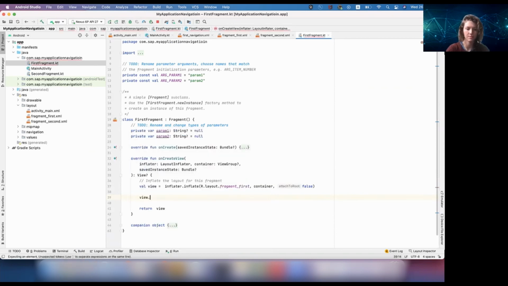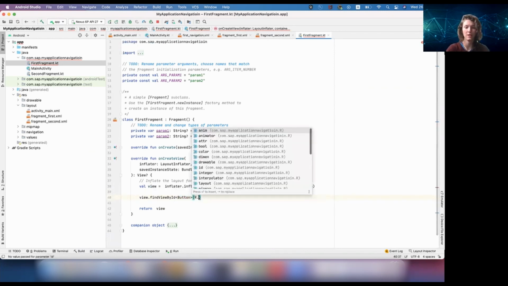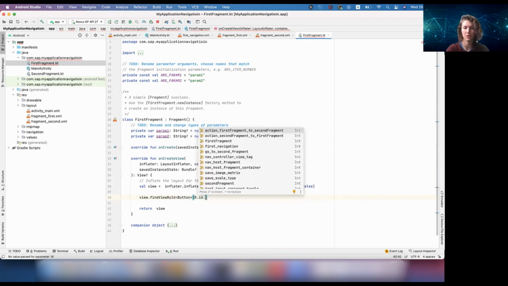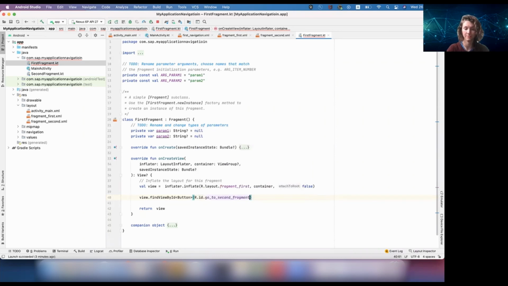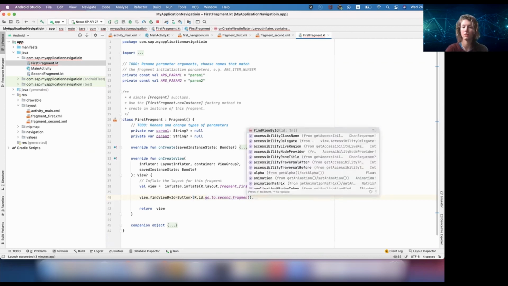So first I will say what is the type, which is the button. And then by ID, I will find our button, which had the ID go to second fragment. So now I have the button and I can set the on-click listener to it.